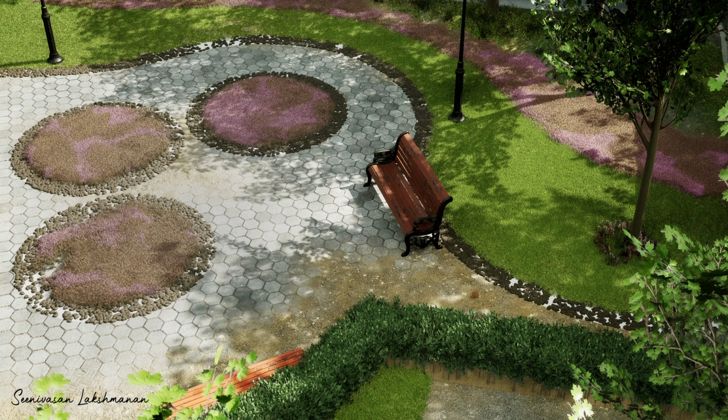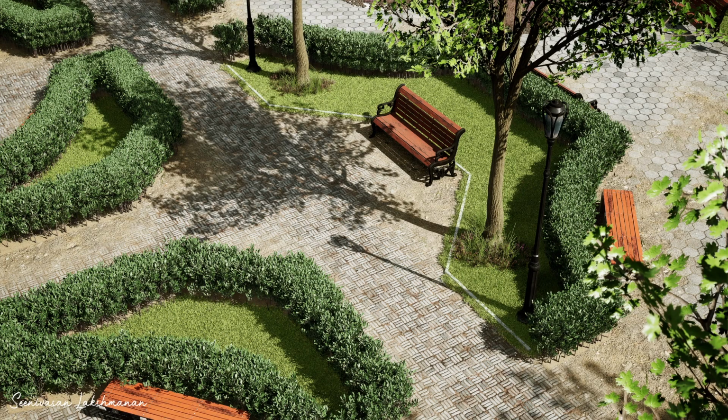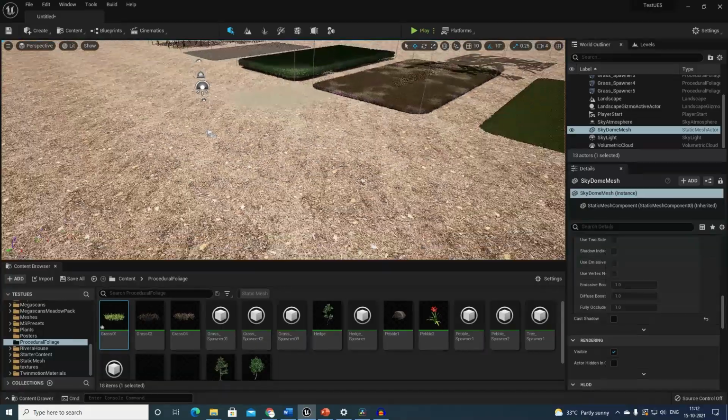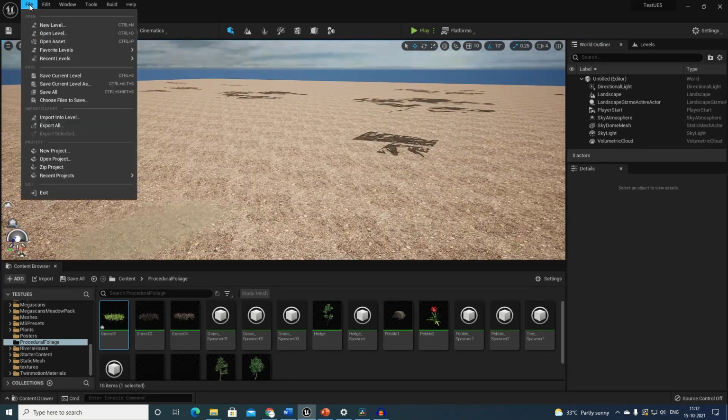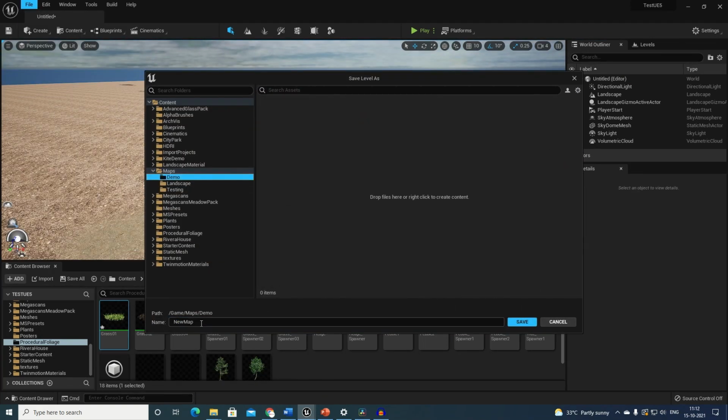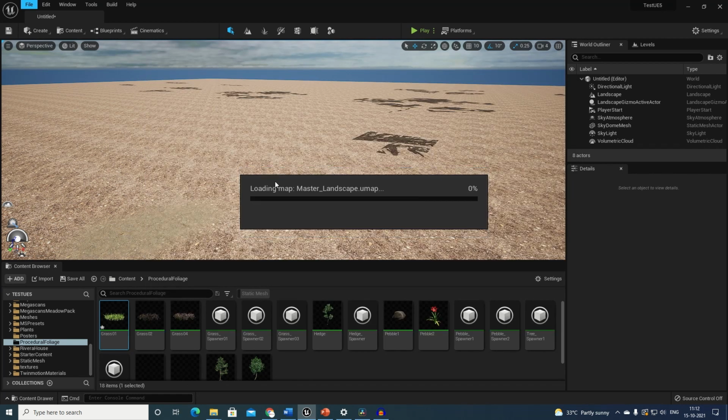Level streaming. Level streaming is mostly used for lighting scenarios and level optimization. Somehow I'm using this concept for landscape. Let's see how to use this concept. I'm saving the current level as master landscape and I'm removing all the volumes. Keep only the landscape terrain. Save and close.